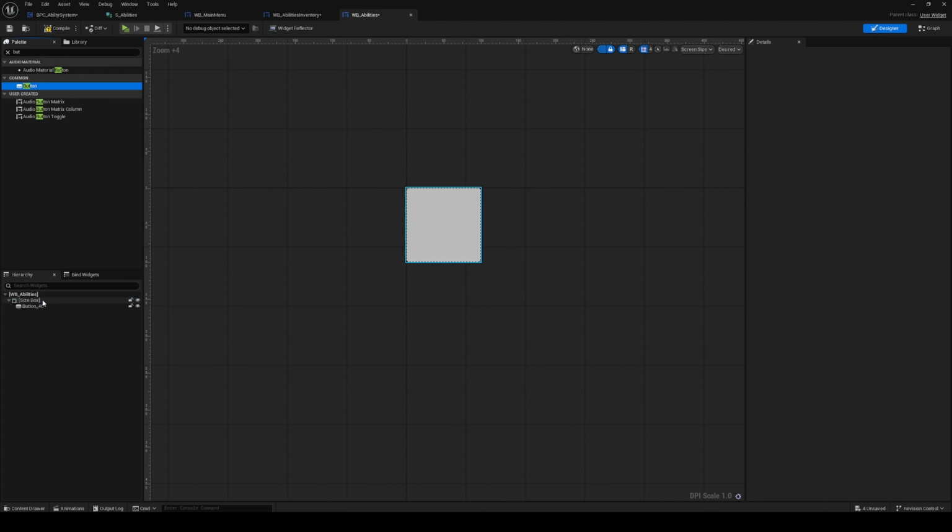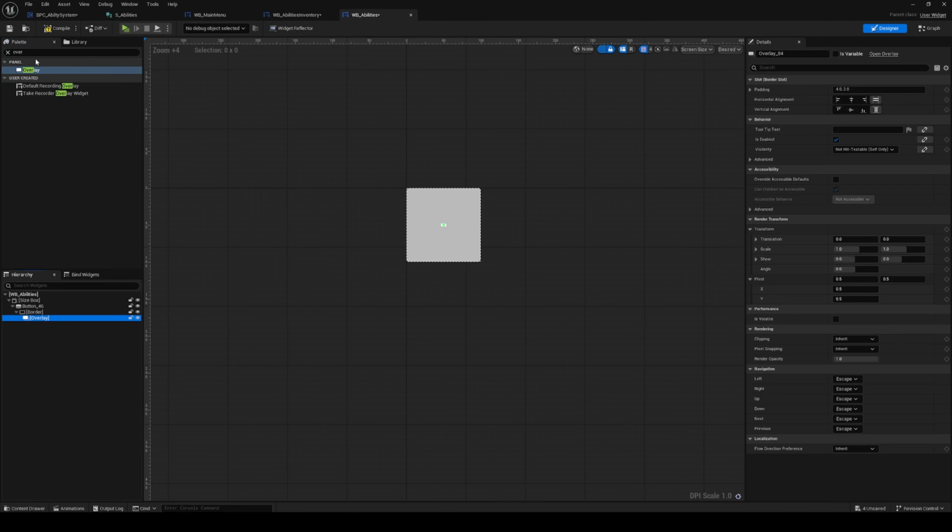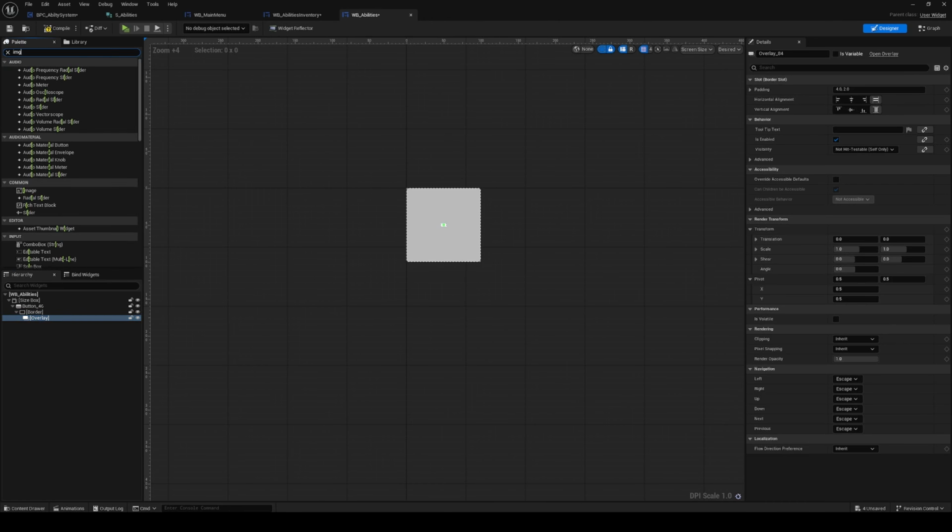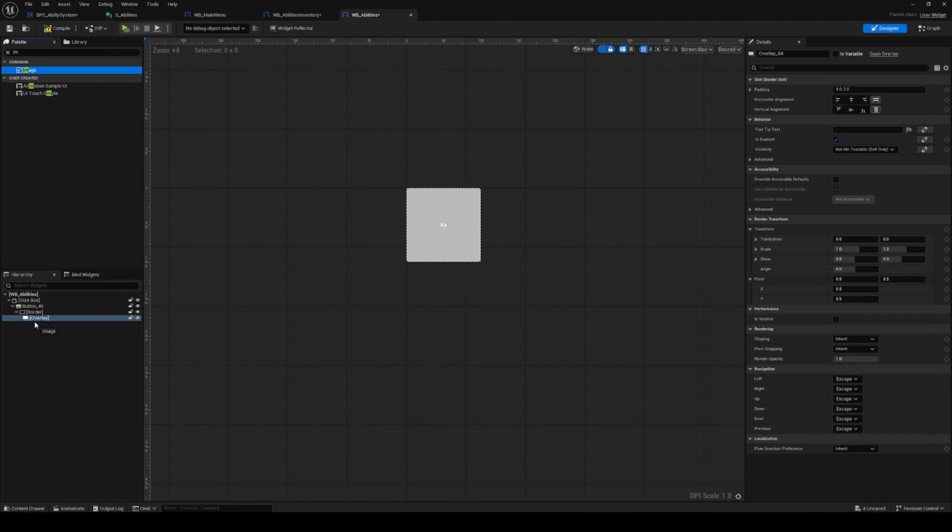We're gonna put bottom in. We're gonna put border and overlay. And in overlay, we're gonna have two images. What's this? One and two.